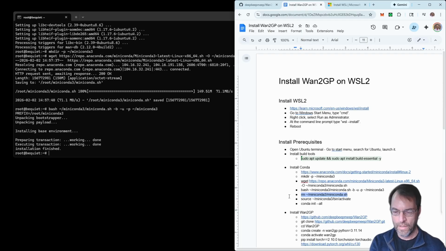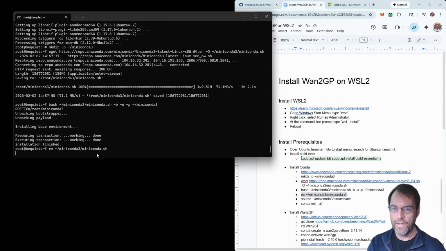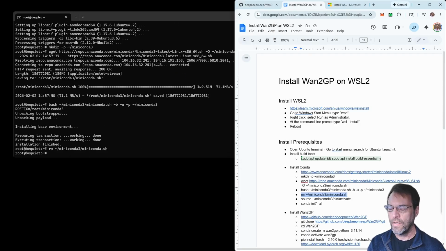Okay, so that installed Conda. This rm command, technically you don't need this, but this will just delete the installation script. If you ever need to reinstall, you can just download it again. This will set up the environment.